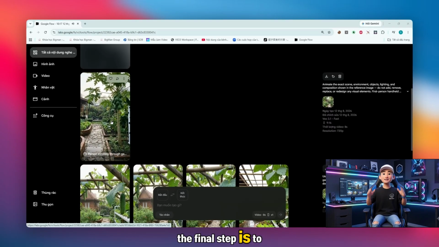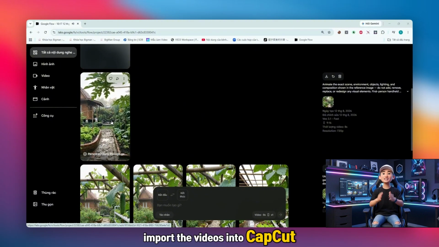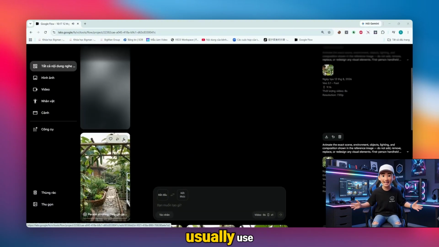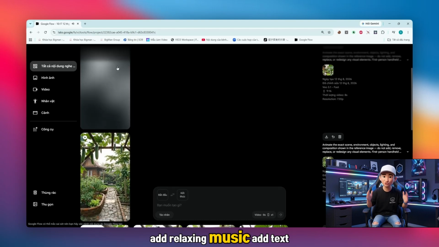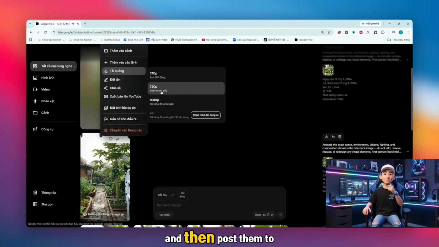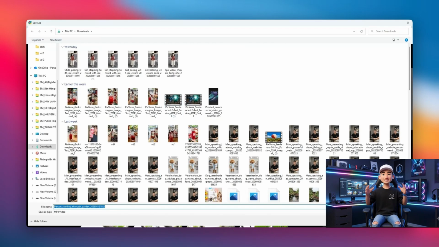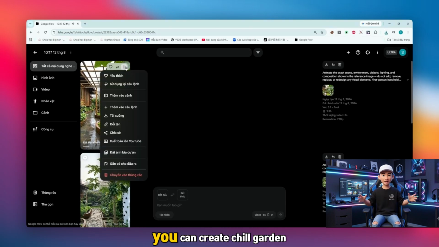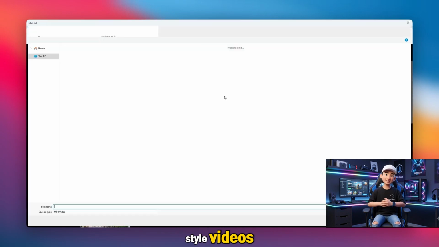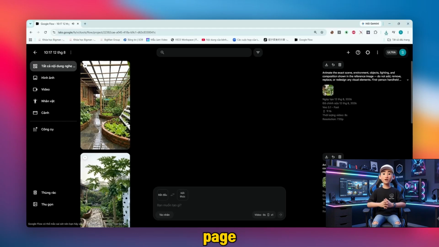The final step is to import the videos into CapCut or any editing software you usually use. Add relaxing music, add text if needed, and then post them to your Reels page. With just a few simple steps, you can create chill garden-style videos to build a monetized Reels page.